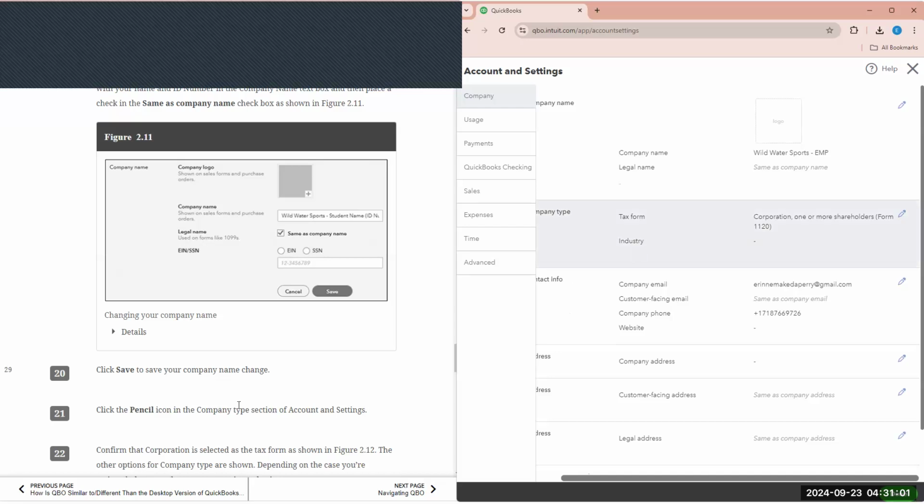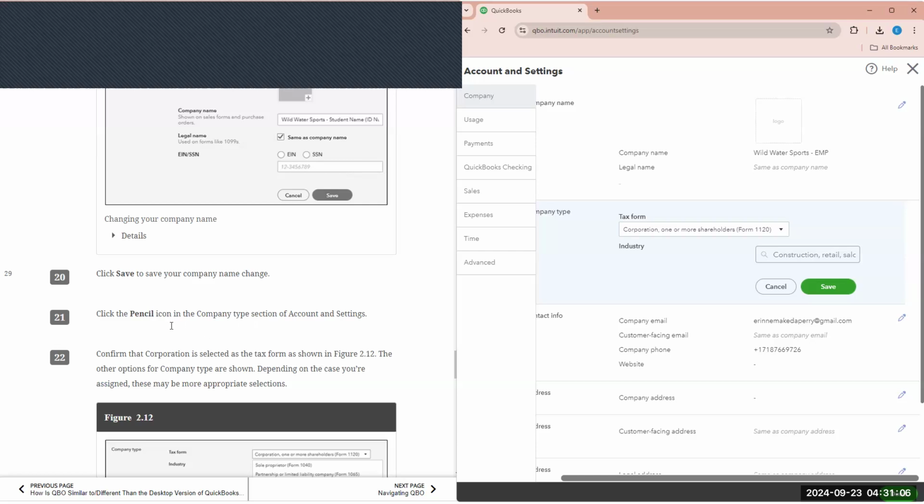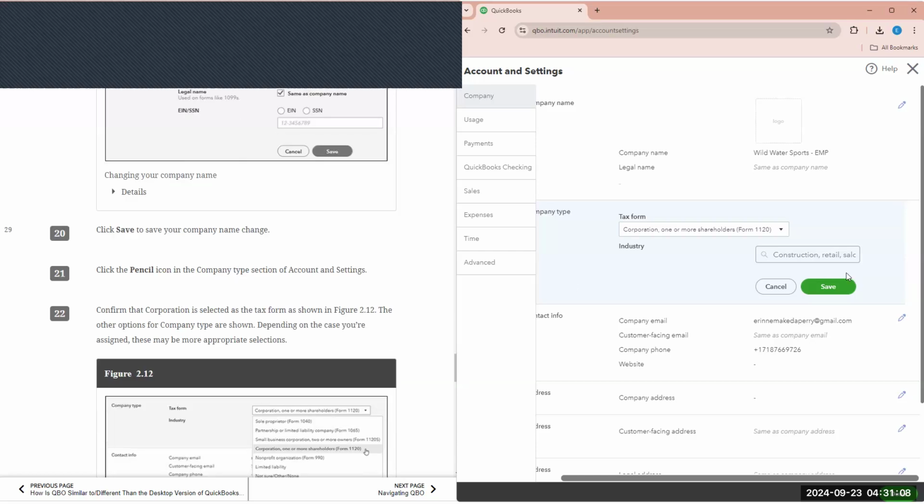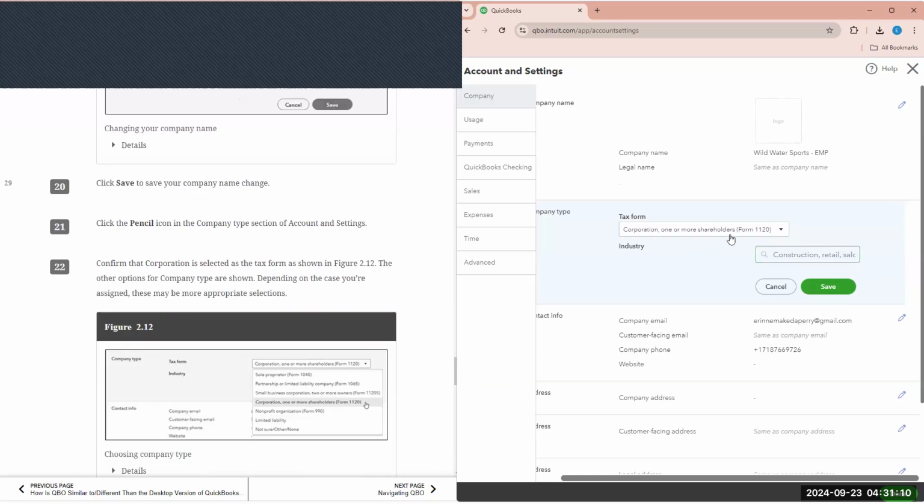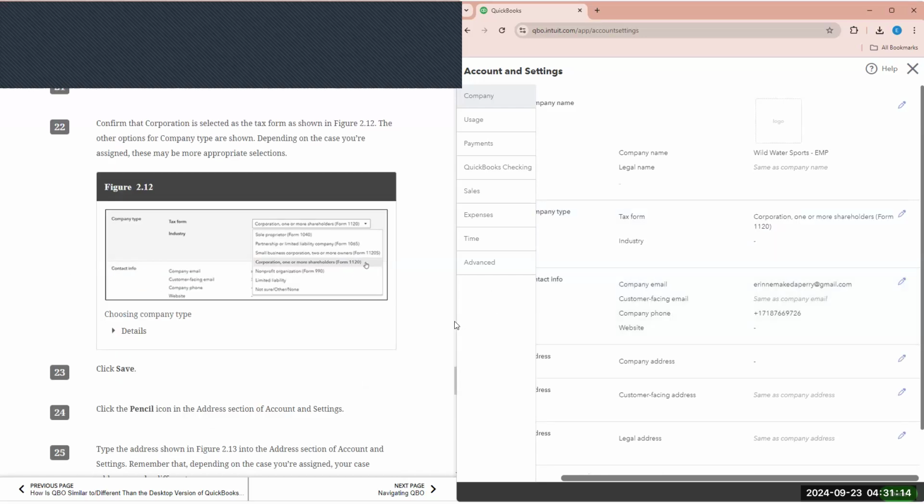And then in the company type section, it wants you to click the pencil icon, and then you want to confirm that the corporation is selected. So we see here, corporation, one or more shareholders. So this is correct. We click save.